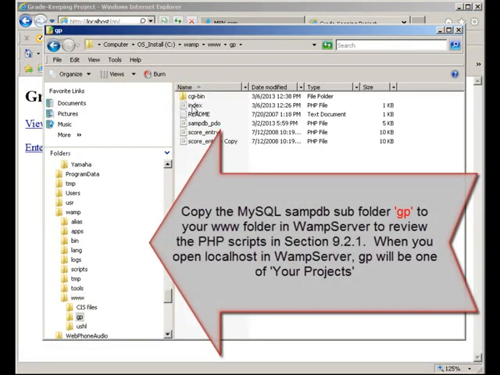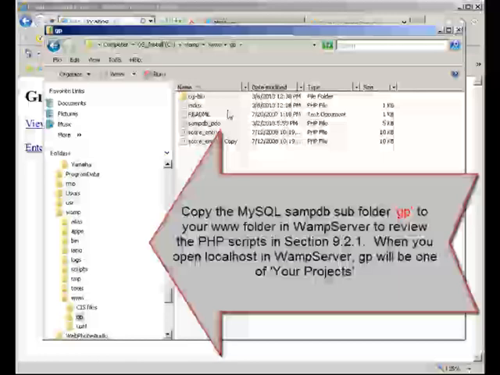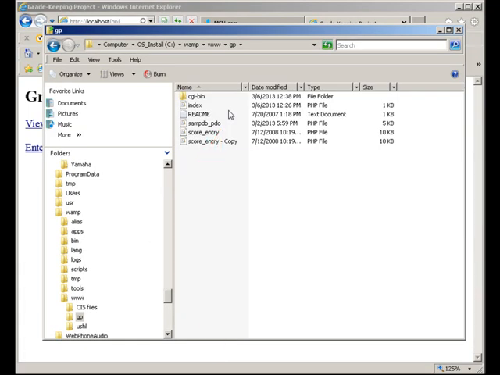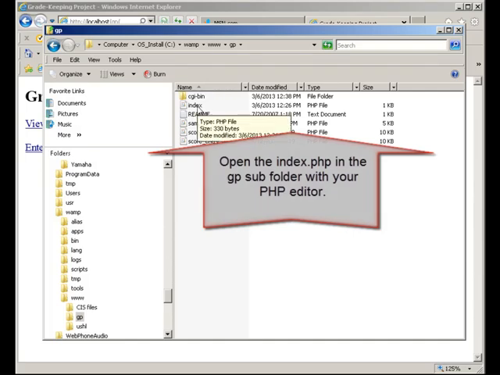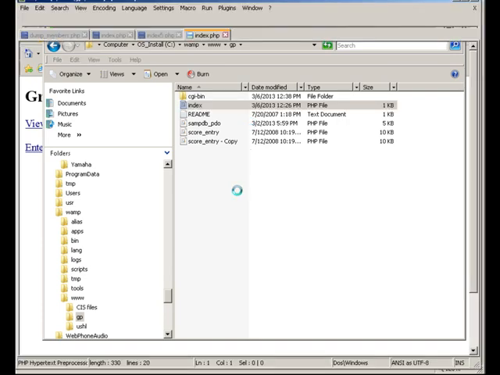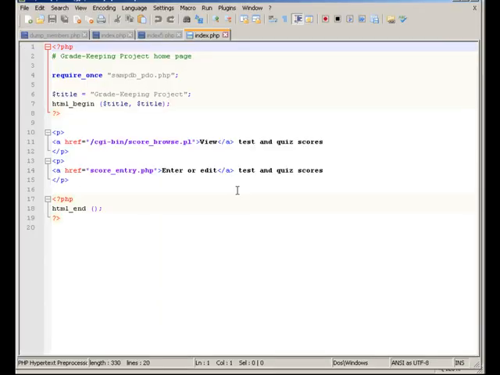Now we're going to go out and copy your MySQL SAMPDB subfolder named GP and paste it into the www folder in your WAMP server's main folder, usually named WAMP. When you open localhost in WAMP server, GP will be listed as one of your projects. Let's take a look at that index real quick in the GP subfolder. I'm going to open it with my PHP editor, and notice that there are just two href commands.